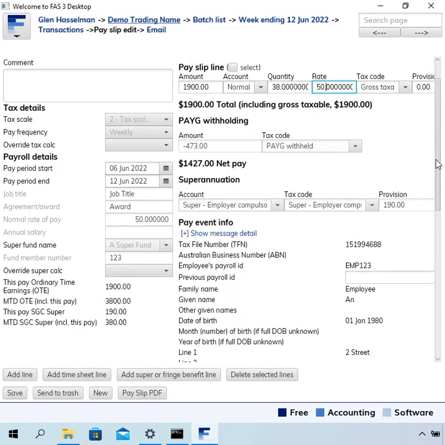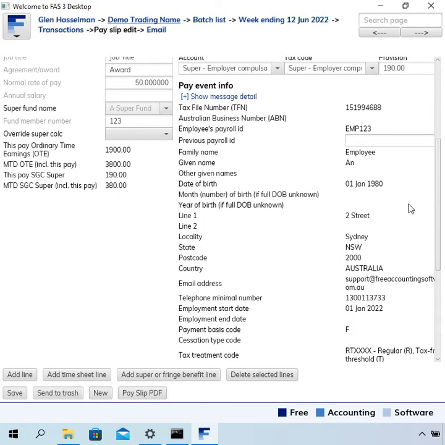So review all the information, make sure it's all correct. Under this heading of Pay Event Info, this is the information that goes to the ATO.